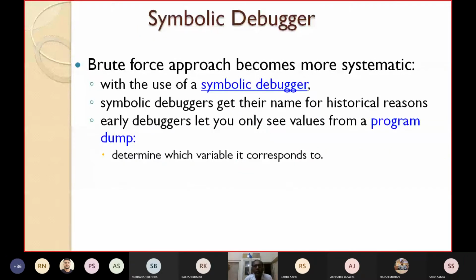The next method we will see is the symbolic debugger. The brute force approach can be made more systematic by using a symbolic debugger. Since we have seen that the brute force method is the least efficient, it becomes more systematic with the use of a symbolic debugger. So what is a symbolic debugger? Symbolic debuggers get their name for historical reasons. Due to some historical reasons, they have got this name, symbolic debugger.